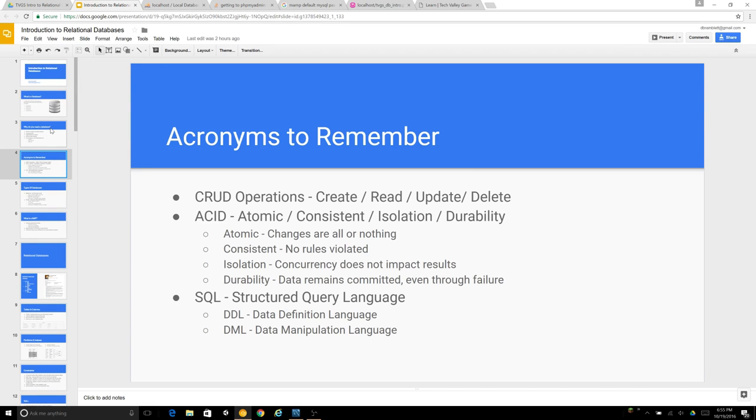Another one to remember is ACID. It's atomic, consistent, isolation, and durability. These are 4 characteristics that people have deemed important for your database to be able to do for it to be a successful database. Atomic means when you're making changes to the database, all those changes go in at the same time or nothing goes in at all.